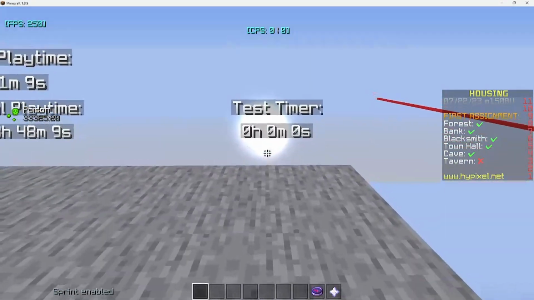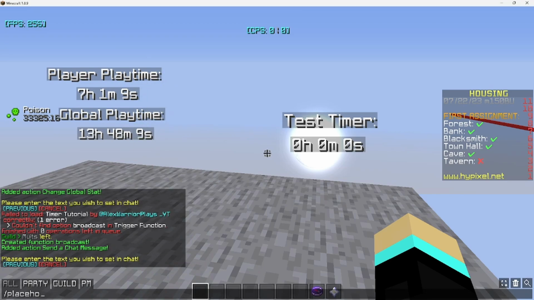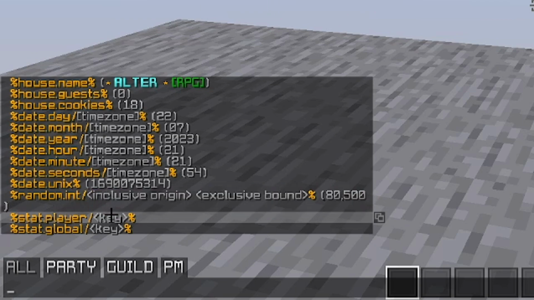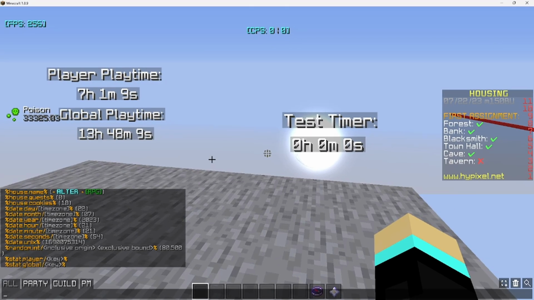Okay, so now with the timer, we have the variables already set up as 0. If you don't know, this is using placeholders. So if we do /placeholders, we can see a full list of placeholders. We have stat.player/key, stat.global/key. So in here, I'm doing stat.global/timer hours, and another one for minutes, and another one for seconds.